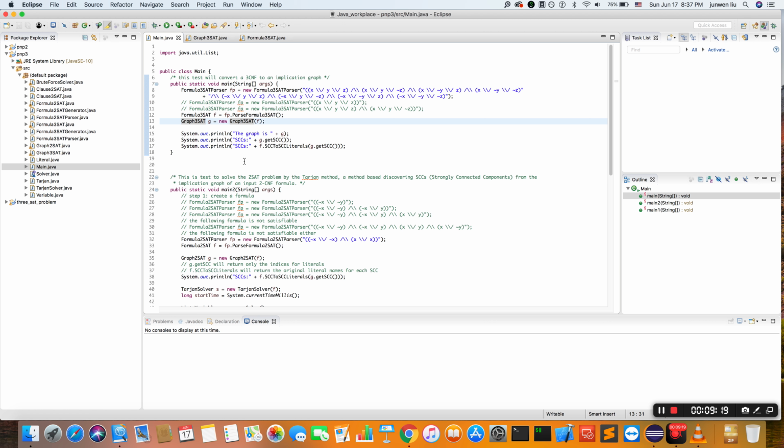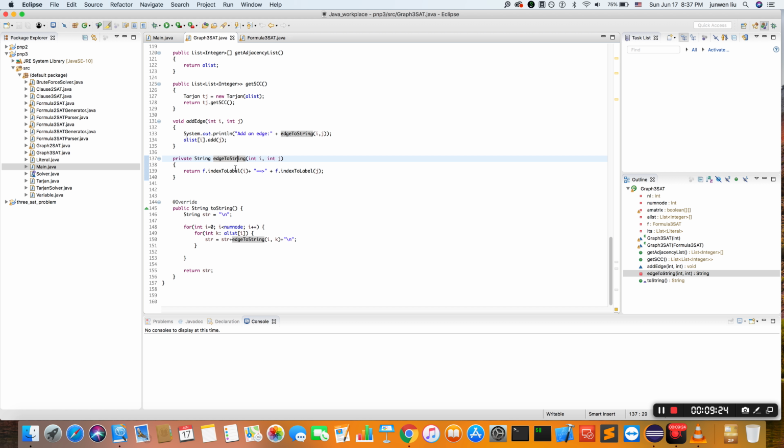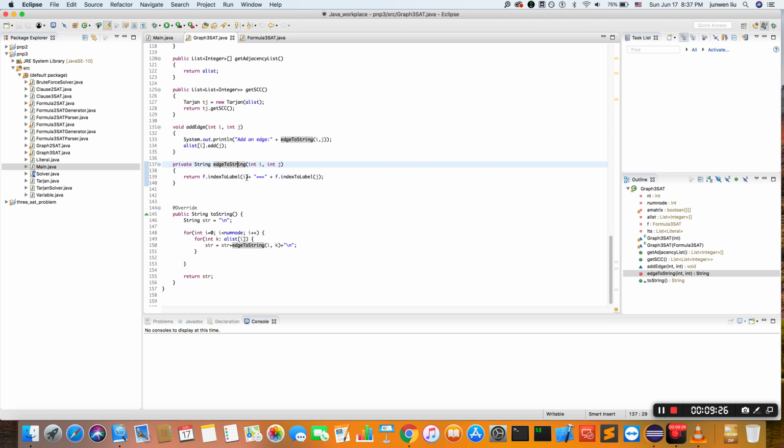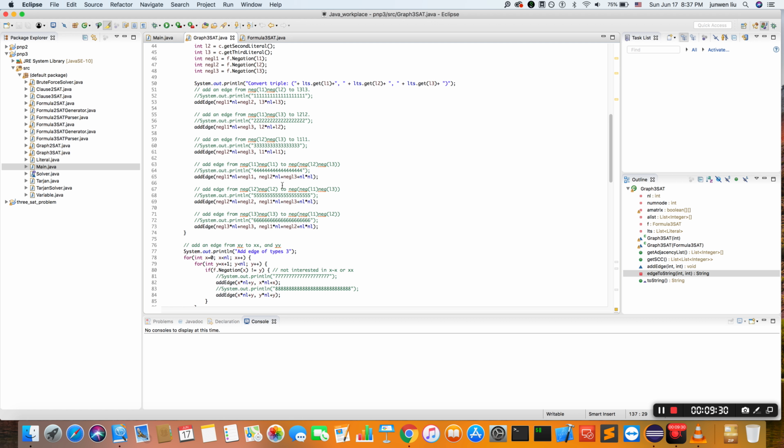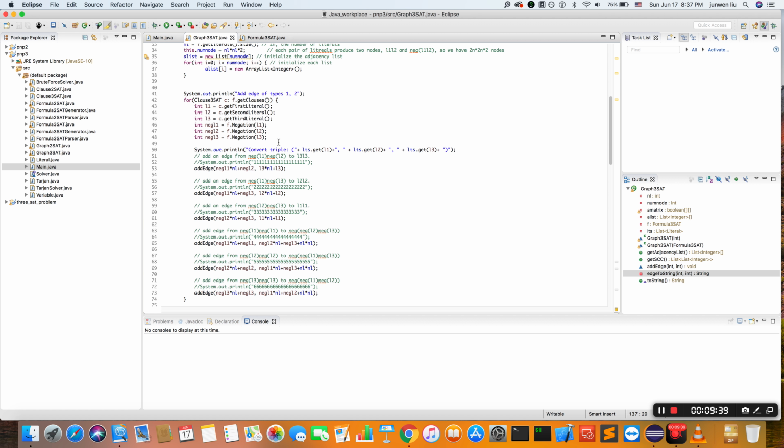So basically this is the core idea of this function, edge to string. So let's go back to the add edge functions here. Basically we will add several types of edges, and these edges will cover all cases.